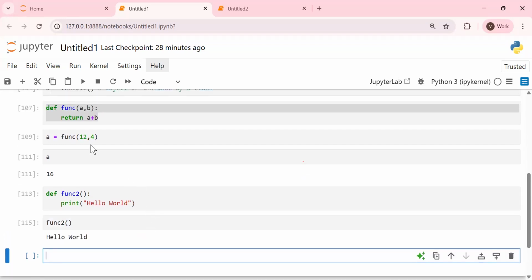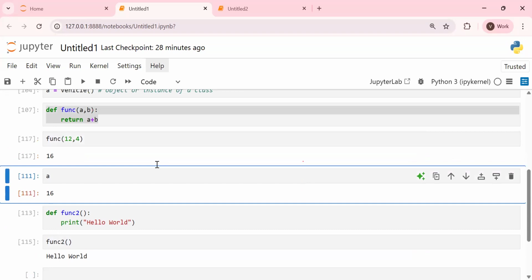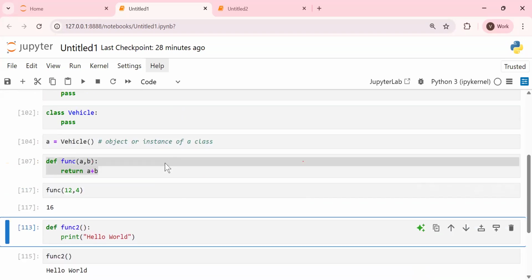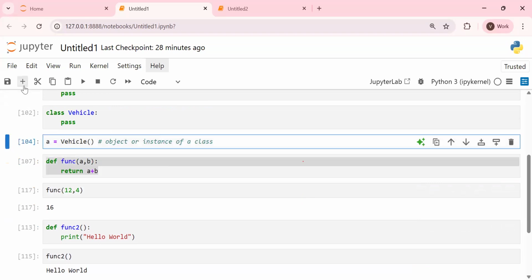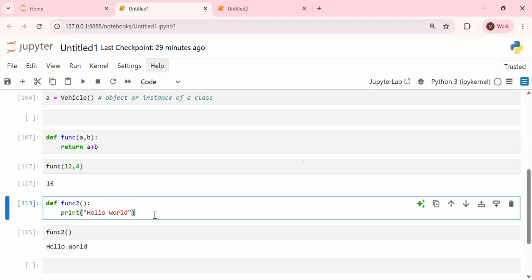Now let me explain something. Okay, let me remove this. Now look at these two functions, just before we go back to class. If you look at these two functions, you notice something. Now you have two functions. The first function we created is called func. The second function we created is called func2, right?